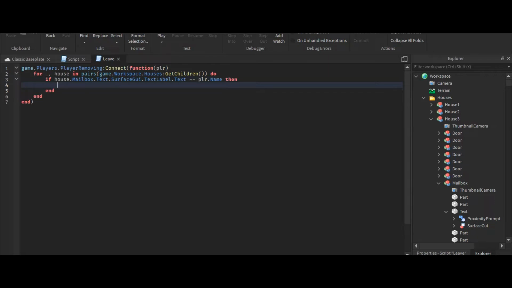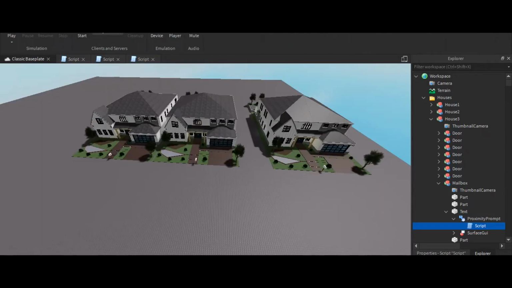Then if it equals to that, then it's gonna do house.mailbox.text.surfaceGUI.textLabel.text equals to it will equal to a cont again. And then after this, house.mailbox.text.proximityPrompt.Enabled equals true. So we're going to test it in this server, local server.